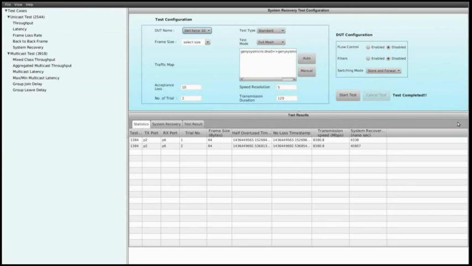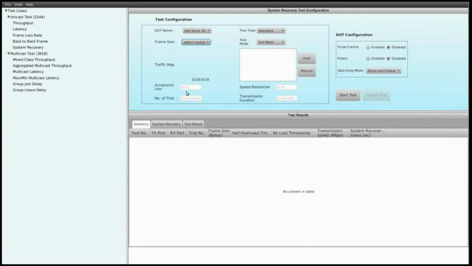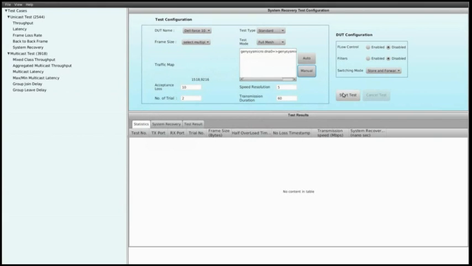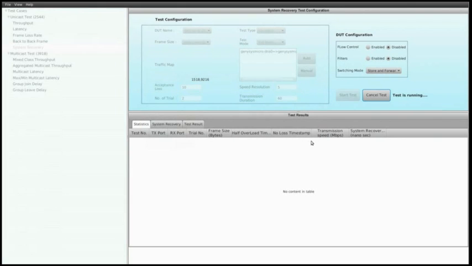As we have given the number of trials as 2, it will perform the test twice, and this time it took these many nanoseconds. And now again we can run the test for multiple frame sizes, giving all the test configuration details. Transmission duration 60 seconds this time. These are the ports at end hosts. Start the test.